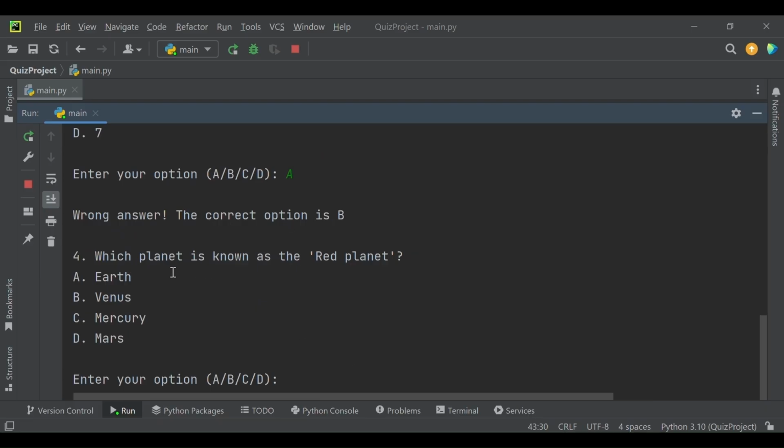Alright, next is, which planet is known as the red planet? I know it is Mars, but let's choose option A, Earth. And once again we got wrong answer. The correct option is D.